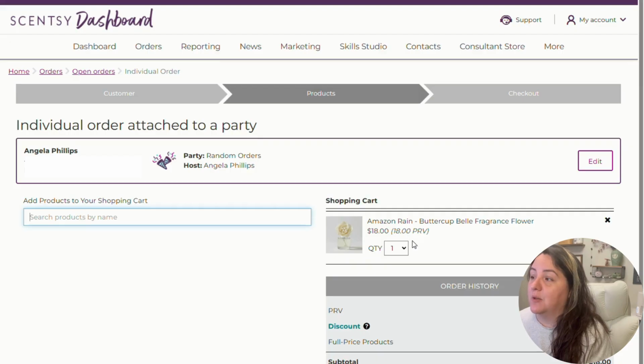You'll also see the PRV. This is the personal retail volume. This is what you will get paid off of. This is how the earned commission will come off of this.